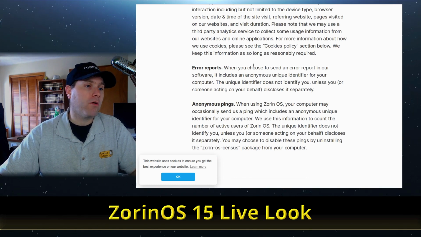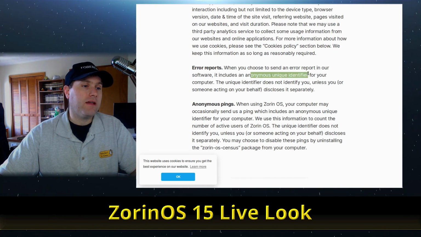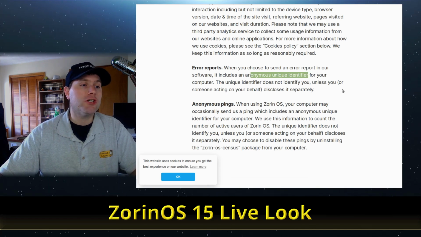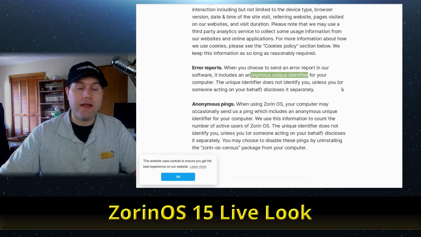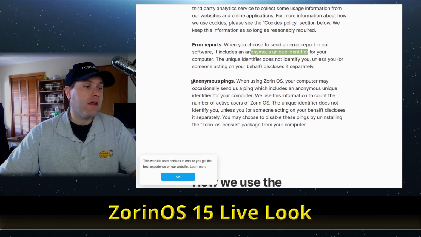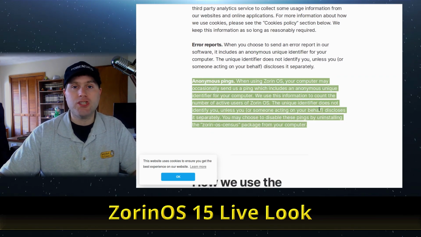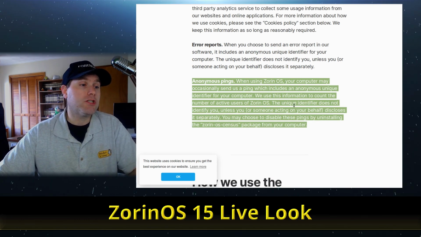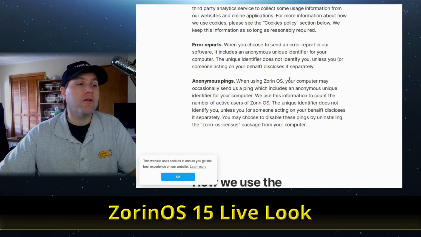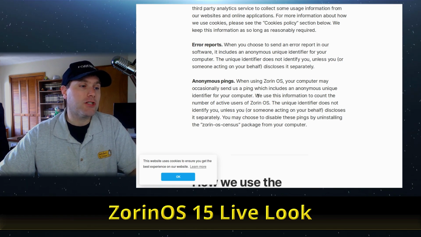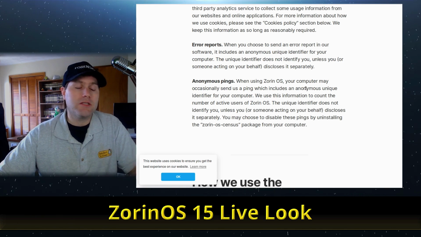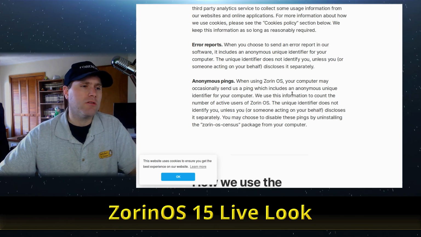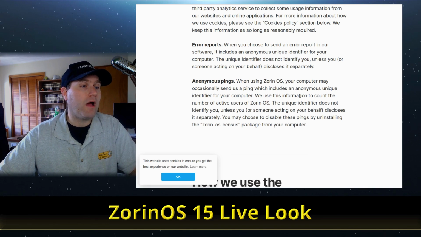So error reports contain an anonymous unique identifier. This is nothing specifically new. You can choose not to send error reports. But this one here is something that I would like to see indicated on the installation, with the ability to install or deinstall this. So when you are using ZorinOS, your computer occasionally sends us a ping. And this, by the way, is not unique to Zorin. A few other distros do this. I think Ubuntu does by default as well.